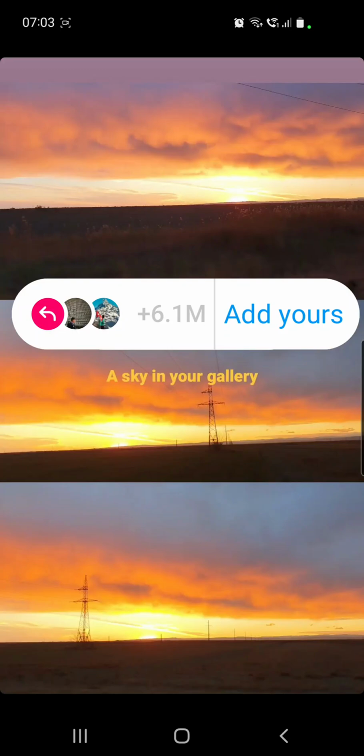How to fix Instagram add your templates not working or you are not able to click on them.